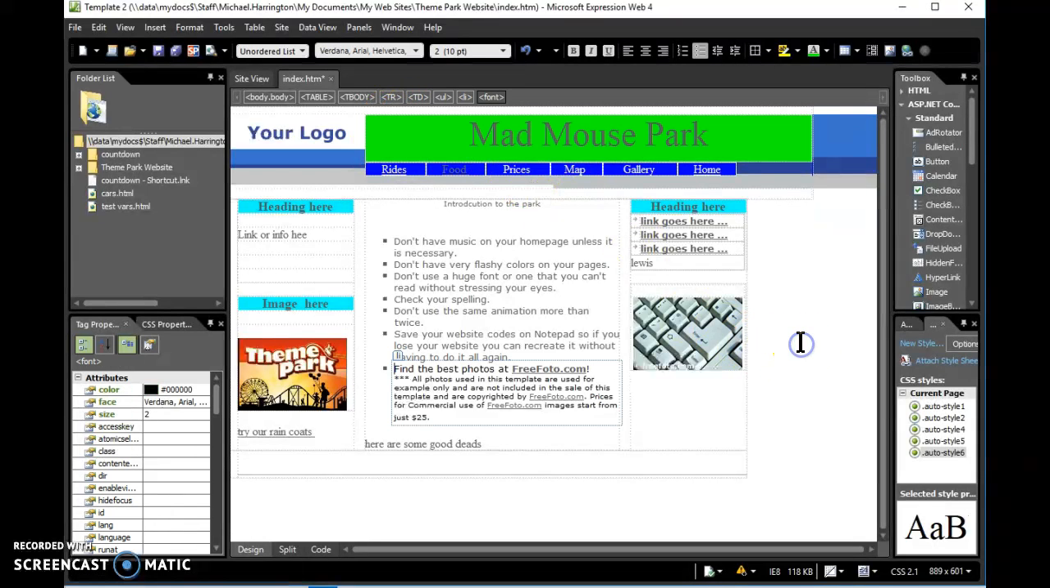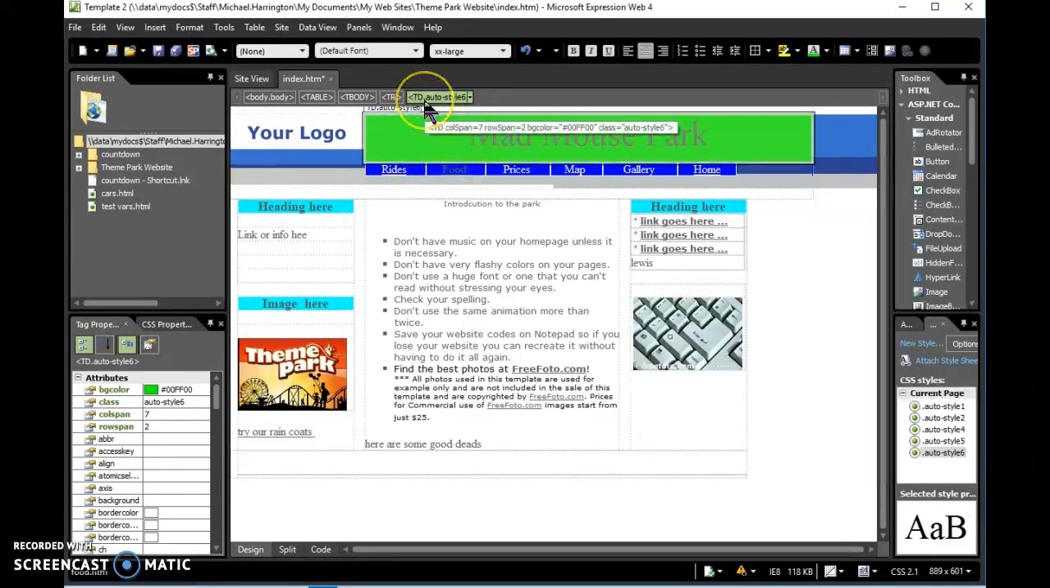Okay, if I click out of it again and nothing's selected, I go inside it, I look for TD for table detail. If I click TR for table row, it gets everything. Just the box I want, the table detail.